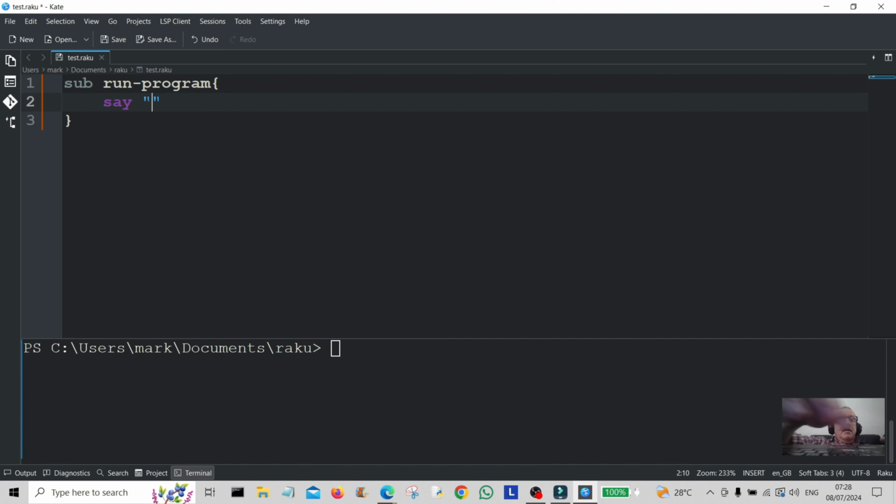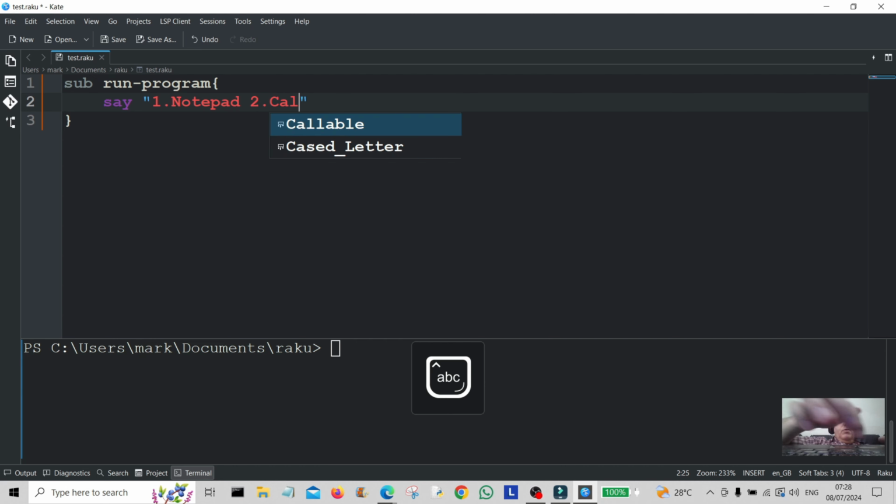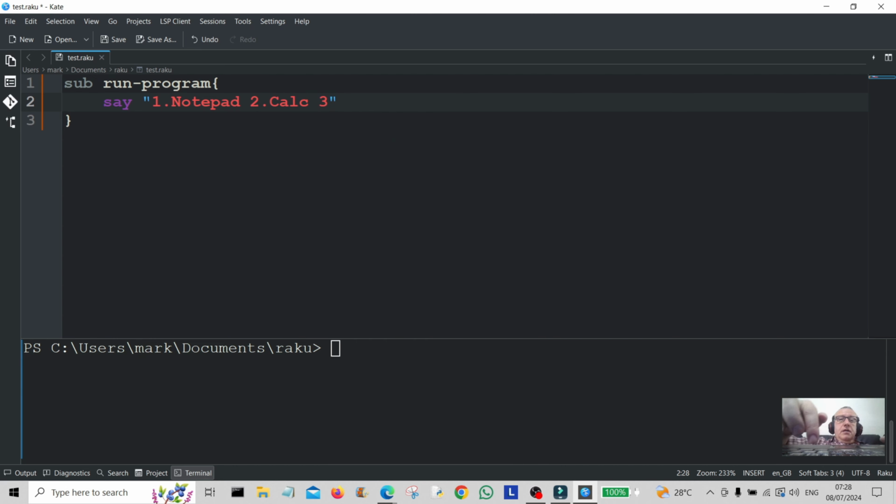So we're going to print out choice one, which is notepad. Choice two is calculator, and choice three is exit the program. So those are the choices that they've got.